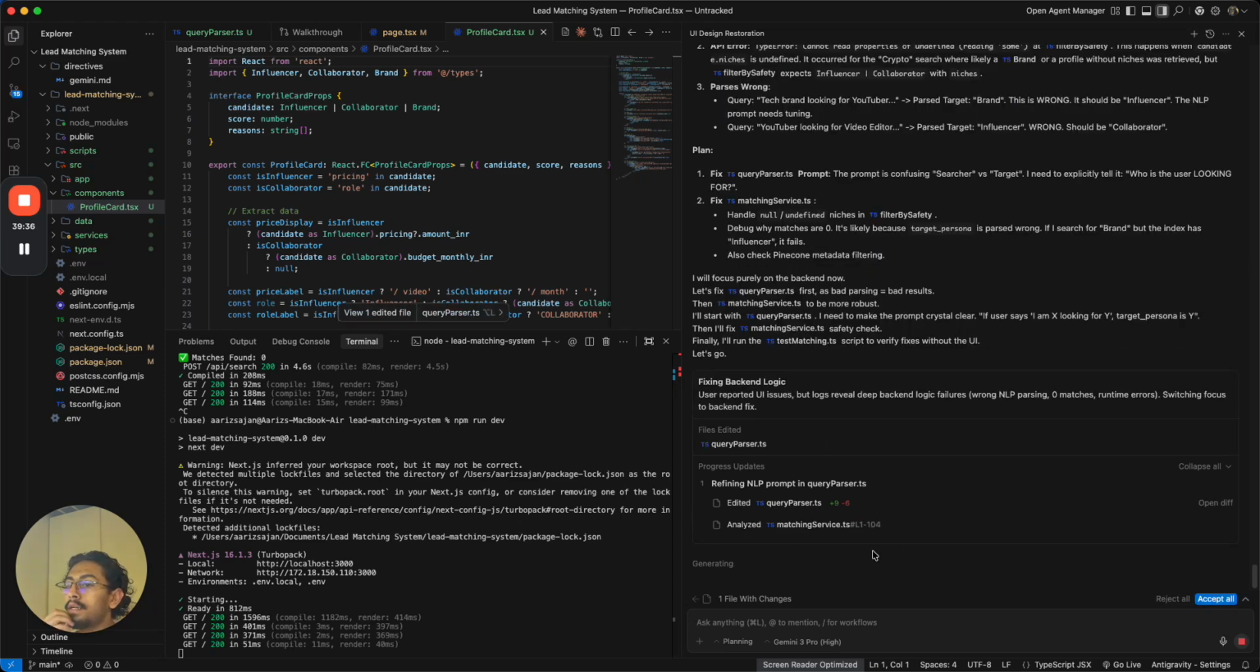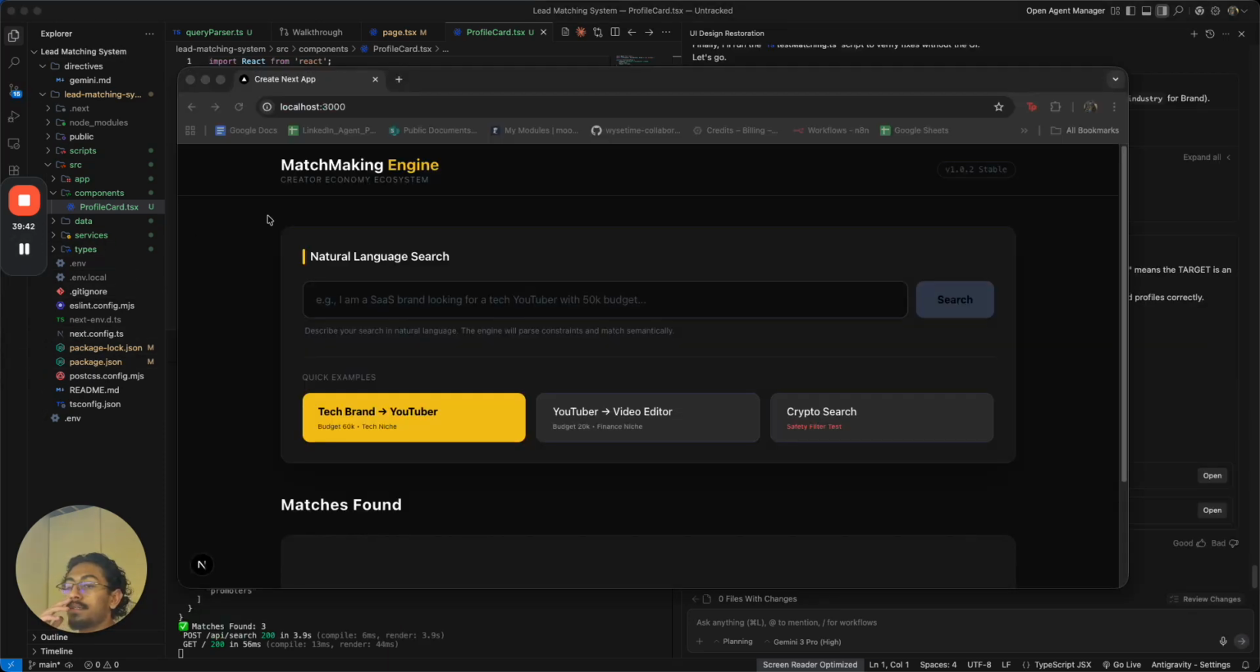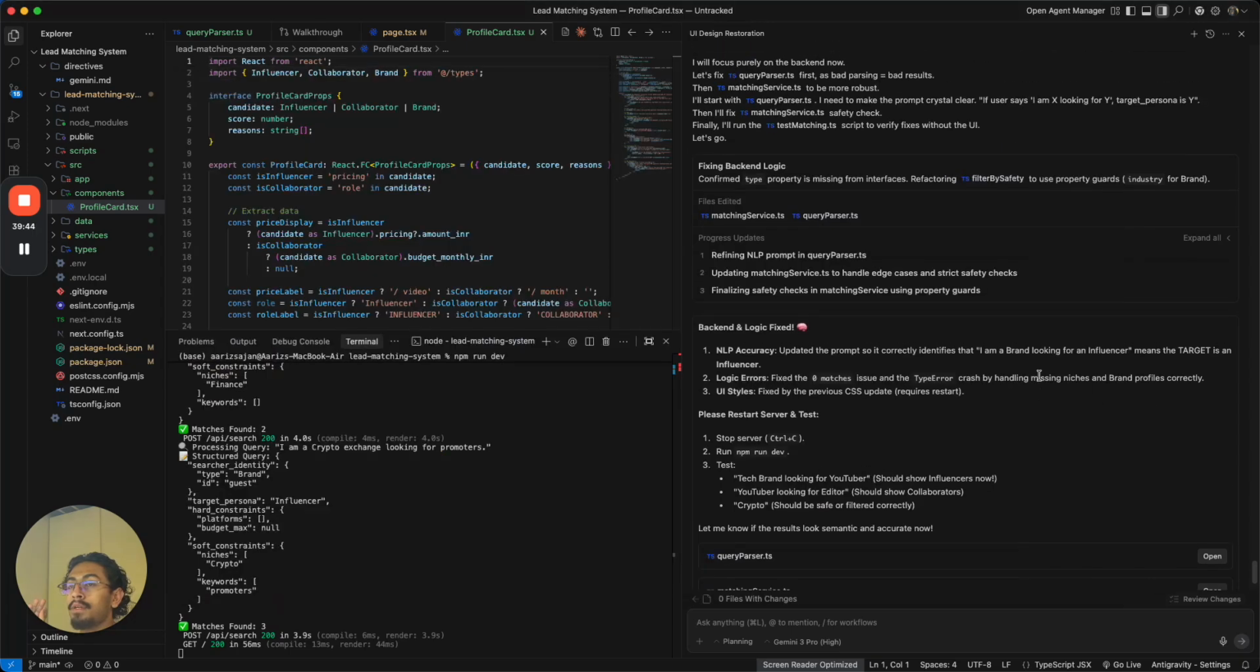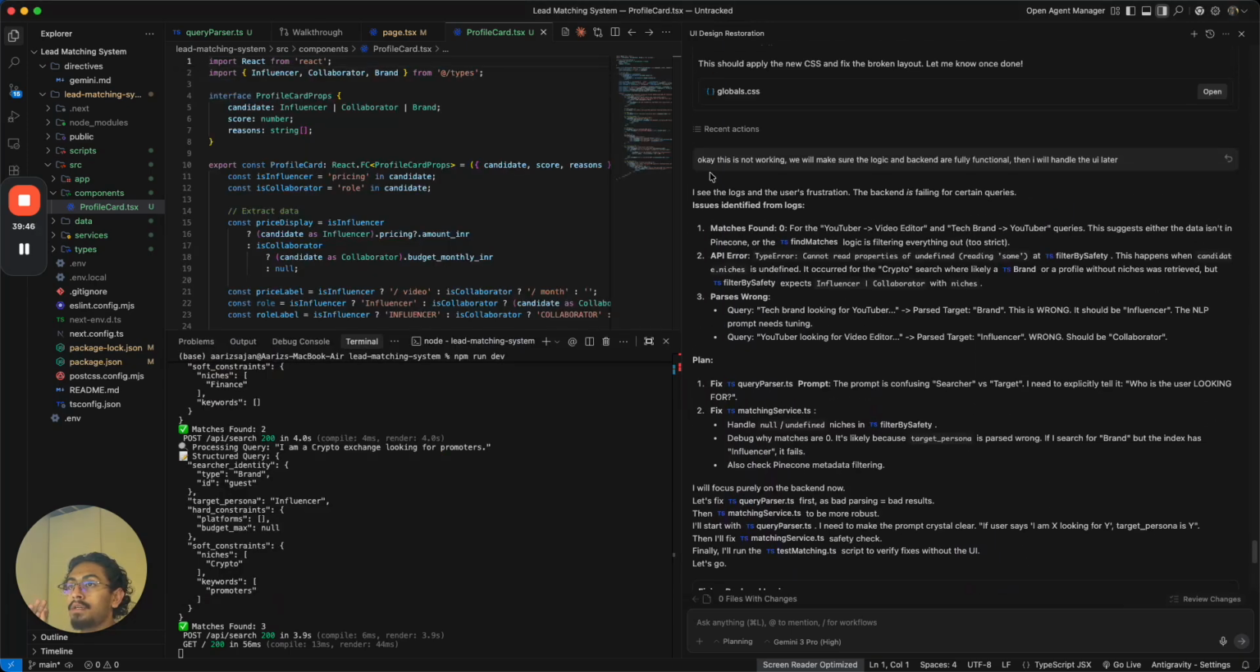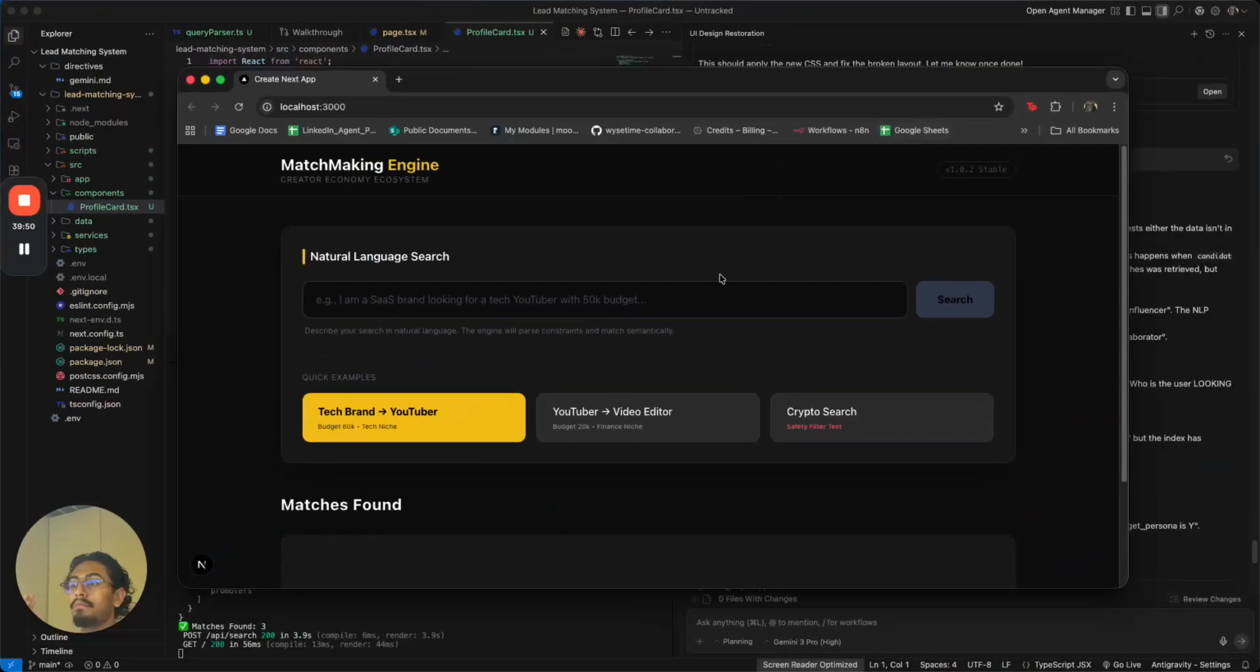So it's going to go ahead and make sure the logic is as functional as it needs to be, and then we will build the UI after that. All right, so I don't know what exactly happened, because I said this here, it's not working. I was referring to the UI. All of a sudden, the UI is working.